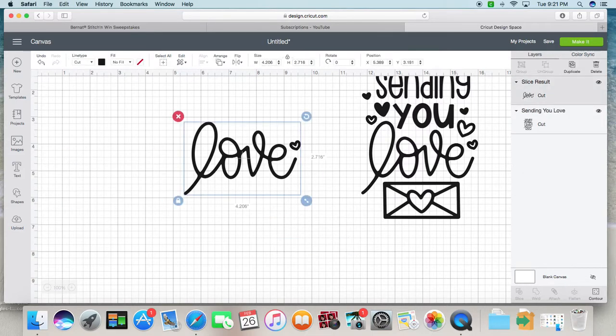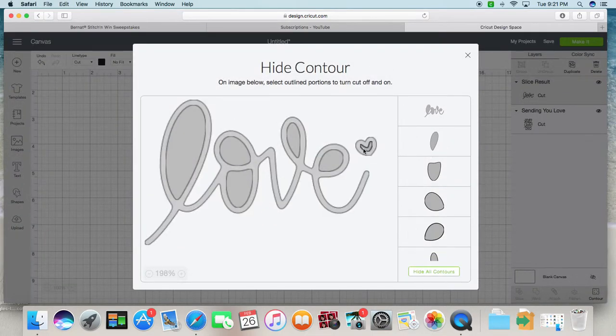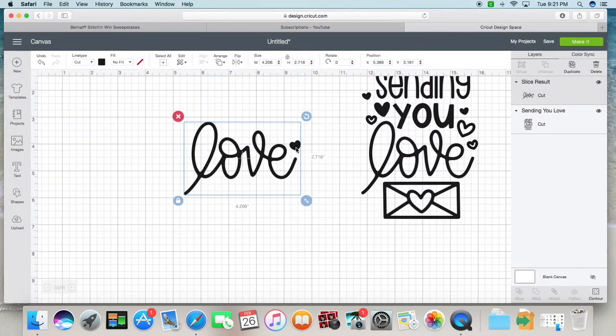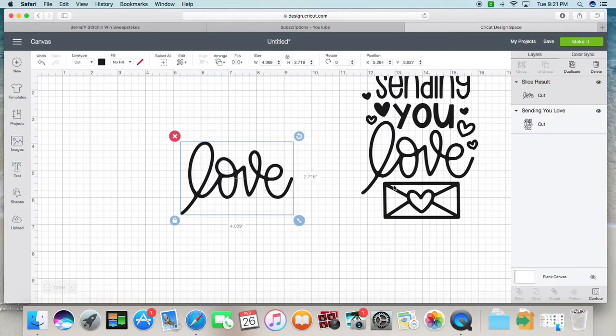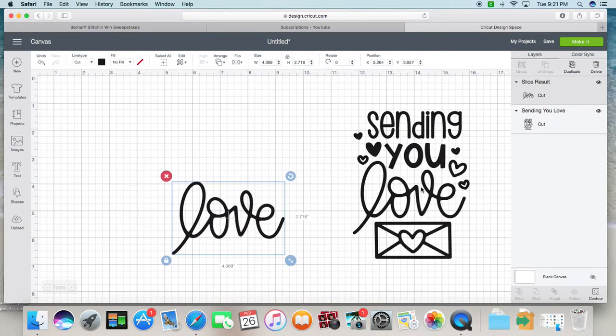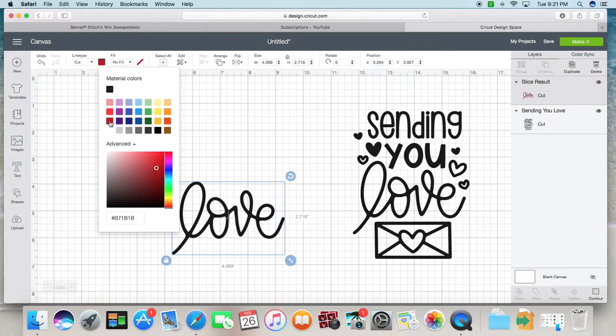Then we want to click on this and do the same thing and hit contour and just get rid of this little heart guy that's, oops, sorry. Sometimes it's hard to tell which one you got. Okay, so we'll get rid of that. So that's all we really wanted to do, was get rid of that. So now if we want to make this part red, you're just going to click on this and then come up here and click on the red.